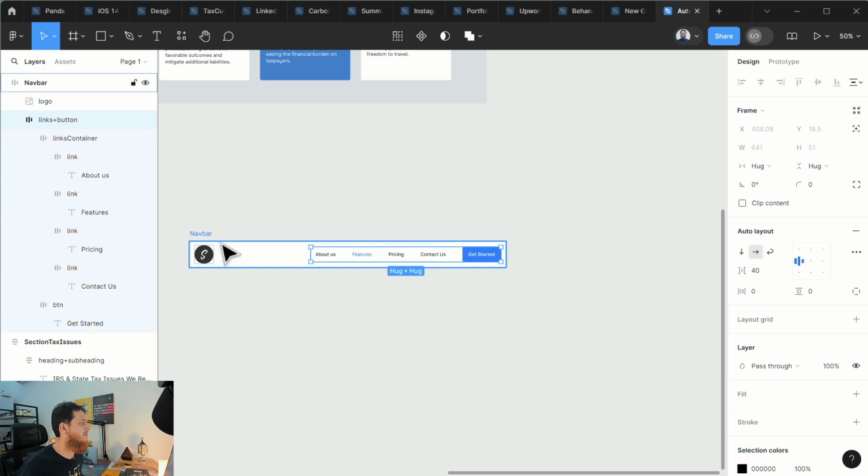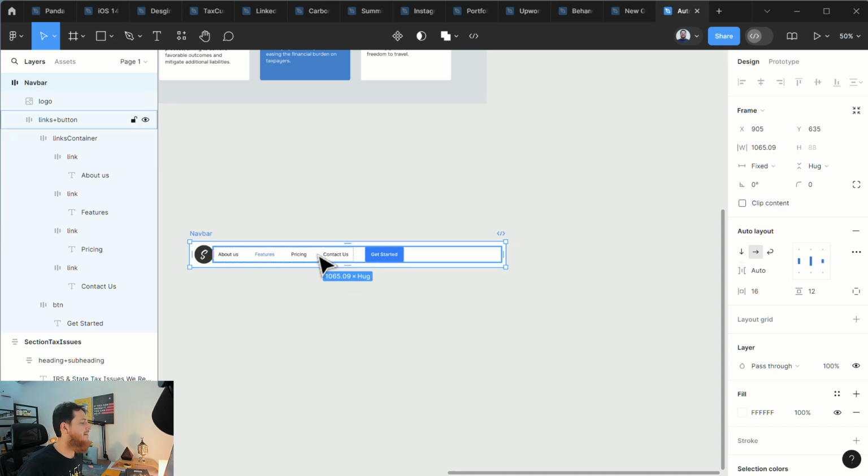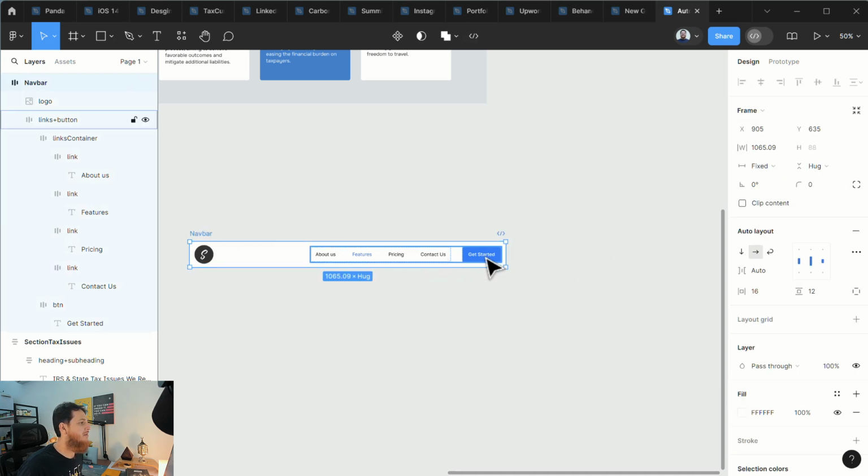Okay, so now it is not moving with the logo. Oh, oops. So we need to set it to auto, and yes, we need a fixed width for this container, the inner container, and we want it to be 641. Okay, now it will work.